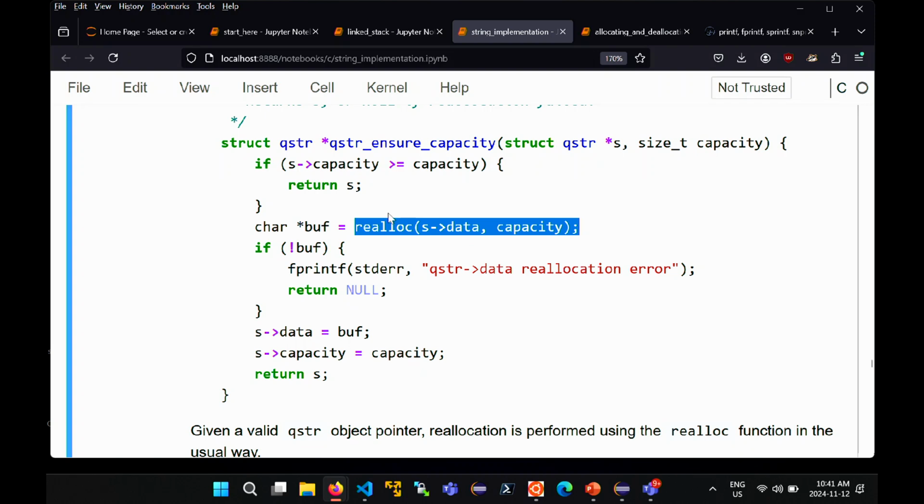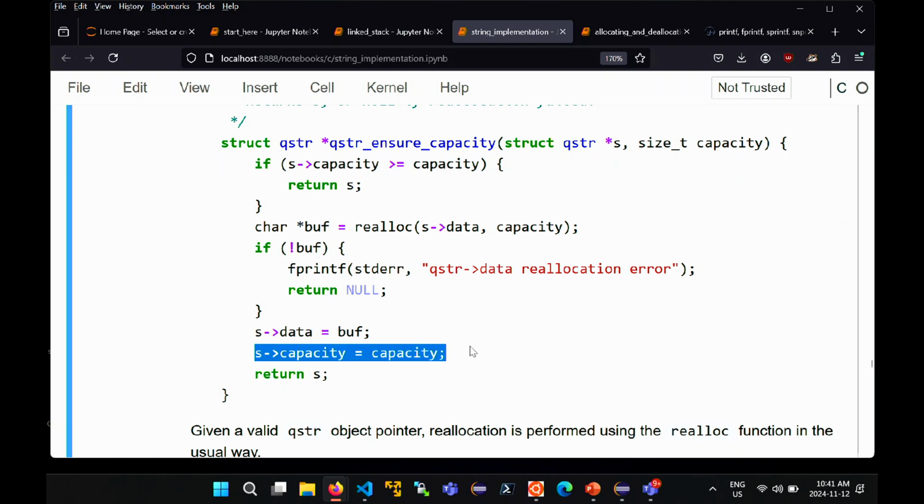Remember, realloc returns a pointer to the newly allocated array. So we create a variable that remembers the memory location of the newly allocated, or reallocated, array. Assuming the returned pointer is not null, so assuming realloc succeeds, we can go ahead and set our data array to now point at the newly allocated array. We can now increase the capacity of our array, and now we can return back the string s.